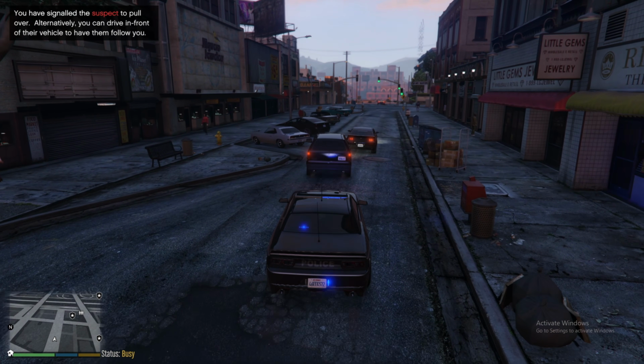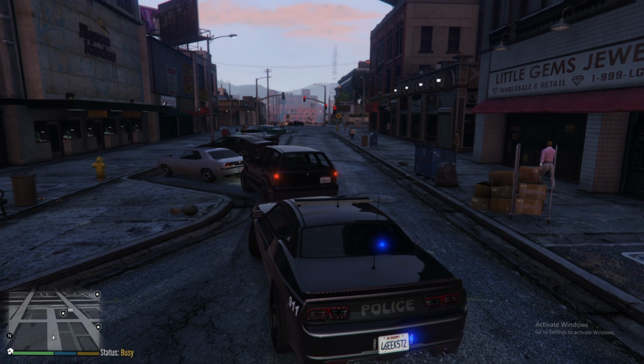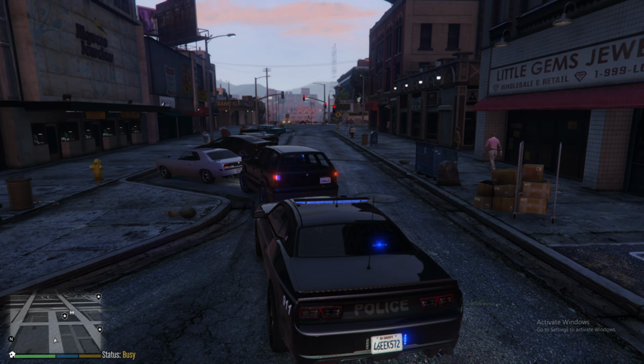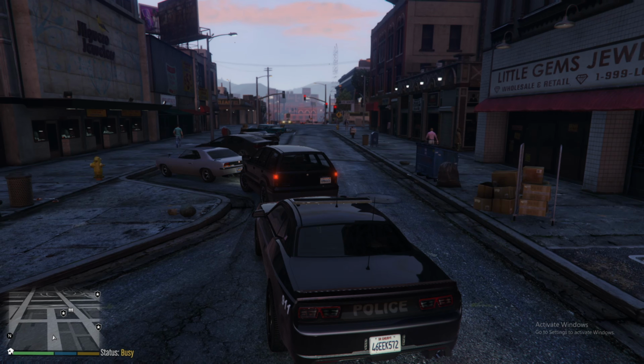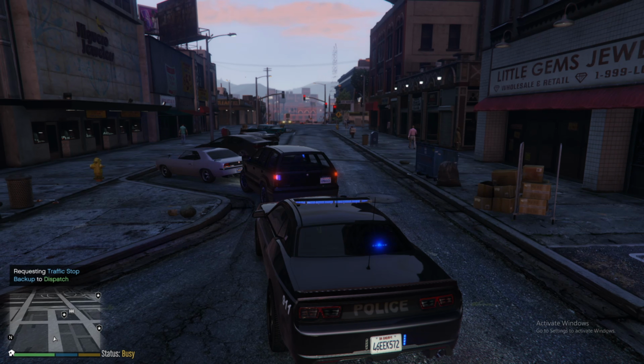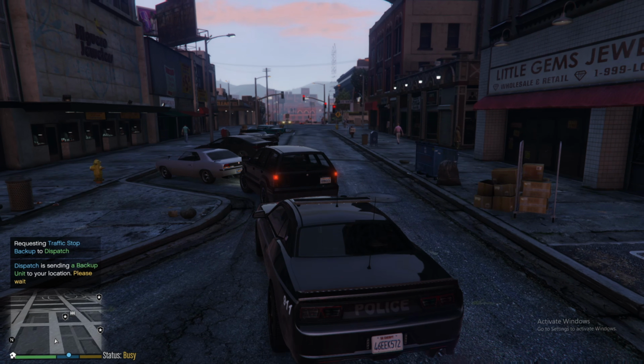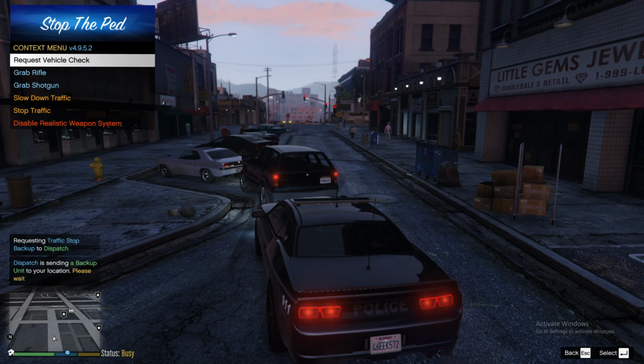I'm telling him to pull over. I only see one person in the vehicle. I think he's come to a stop. Let's go ahead and code 2 this just to be safe. I got a code 2. Let me get some backup. Backup required in Mission Row. While we wait, let's go ahead and get a vehicle check.